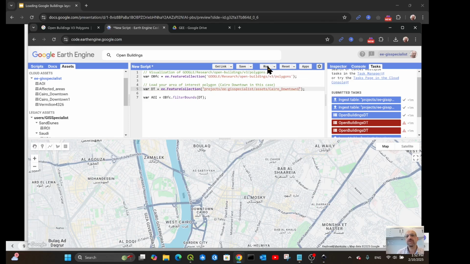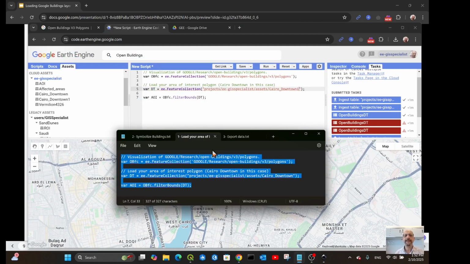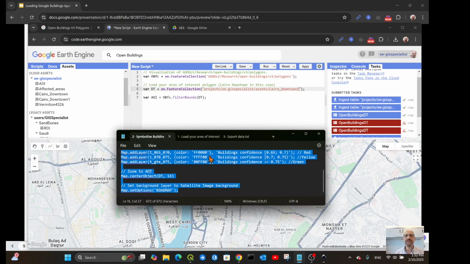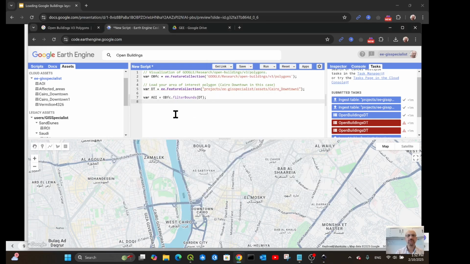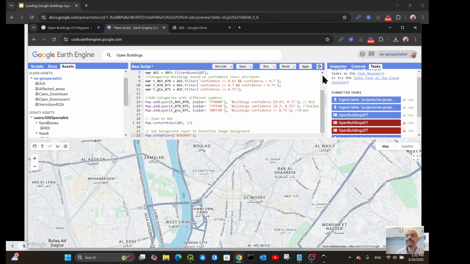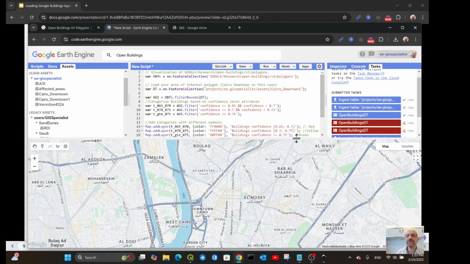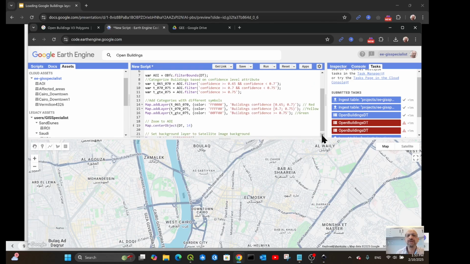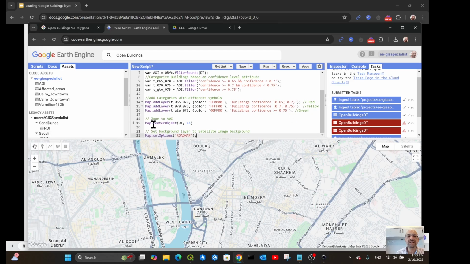I find it a good practice to just run each segment of the code to ensure that there are no mistakes, no bugs. And then we want to symbolize the building dataset, the open buildings dataset. So I'm going to create the next set of lines. So first we categorize them by confidence level, and then we add colors to different confidence level categories, and then we set the zoom level and we set the background map.